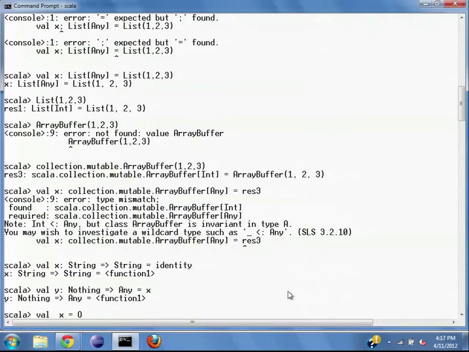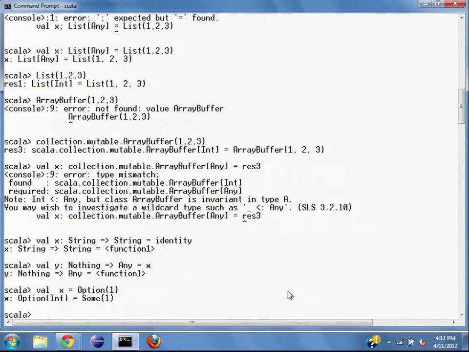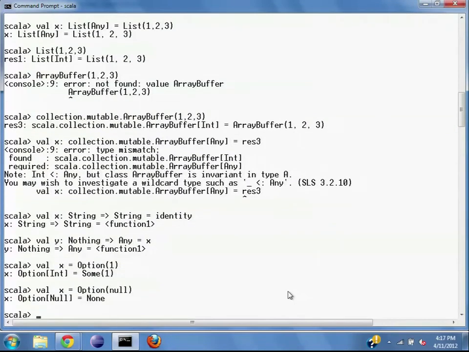Option is a container of one or more values. Oh, can you guys see this? I know it's at the bottom here. Okay. Option is a container of 0 or 1 values. If I instantiate option with null, I get this thing called none. So the possible states of option are a collection of 0 elements or a collection of 1 element.